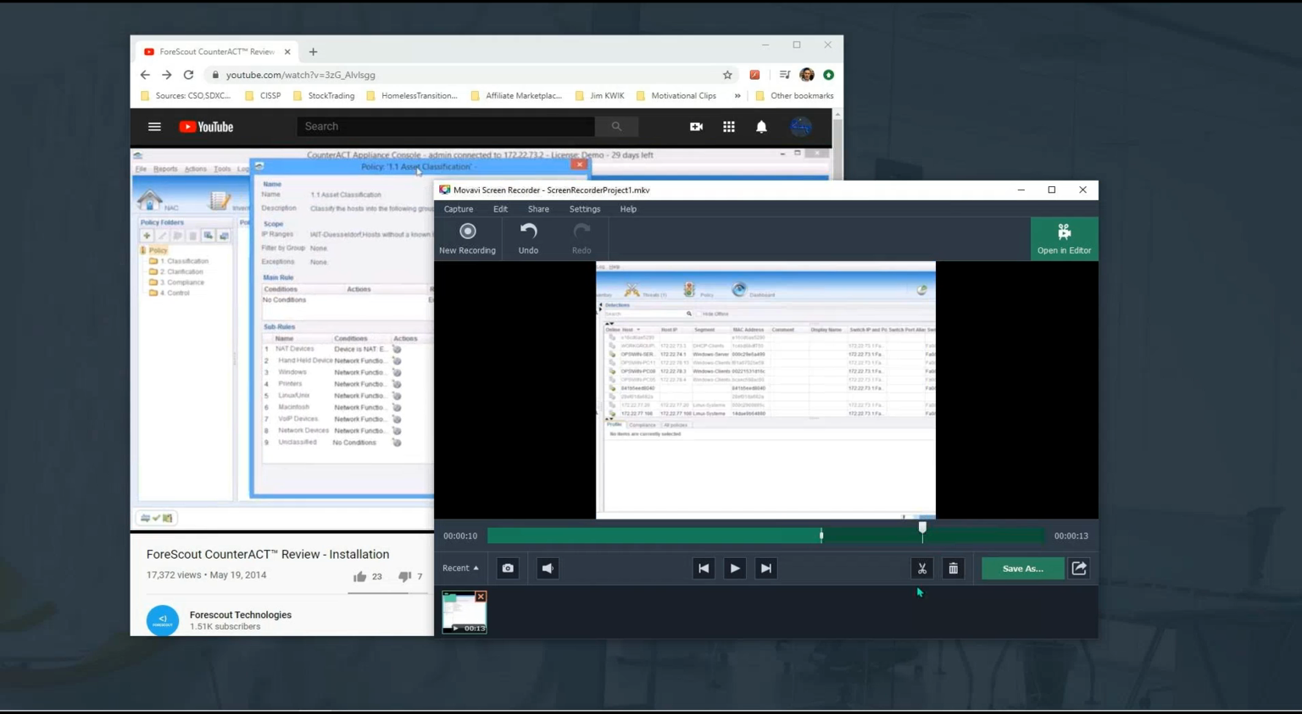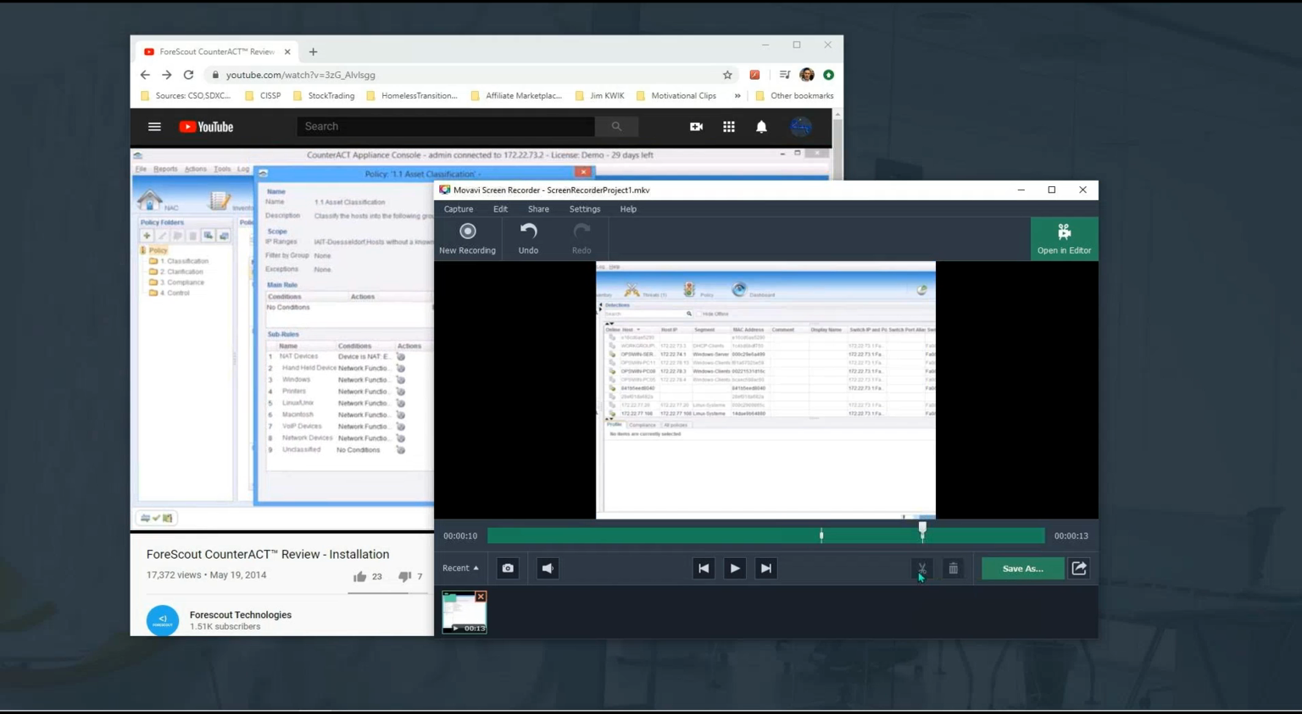Okay, which is there, and then cut it. And then I'm just going to remove this segment in the middle. Okay. All right. So I basically removed 2 seconds of the time frame. I had 13 originally, now it's 11. So there you have it.